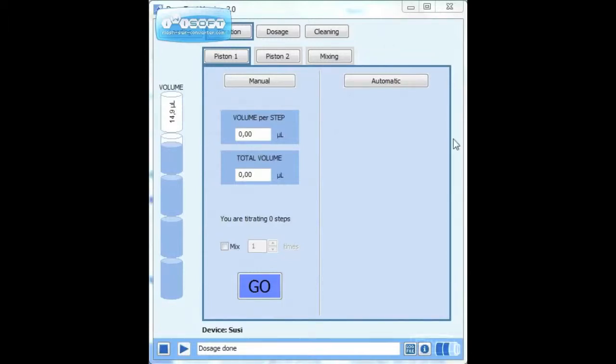The key feature of the DOSTAL DOSY and the software DOSY tool is to titrate. Also in the window Titration, you find the upper menu where you can choose between dosage and cleaning, for example, and the lower navigation window where you can choose between piston 1, piston 2 and piston 3. Piston 3 is called mixing in this case, and on the left side you have the volumetric bar.